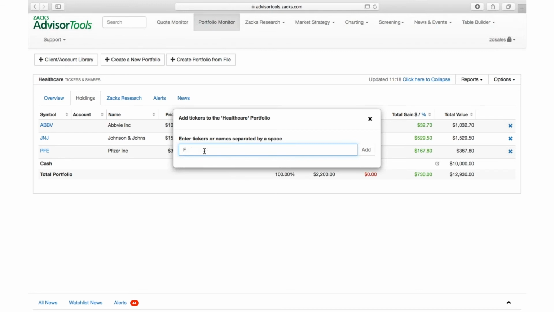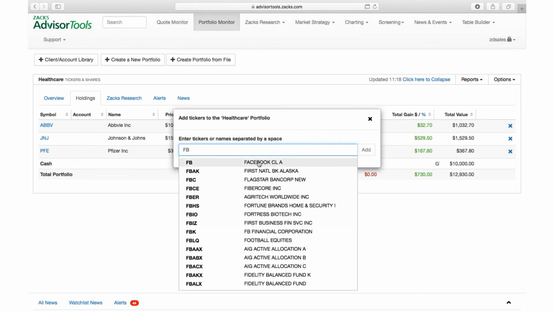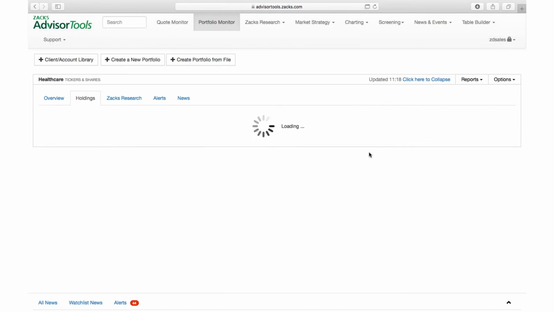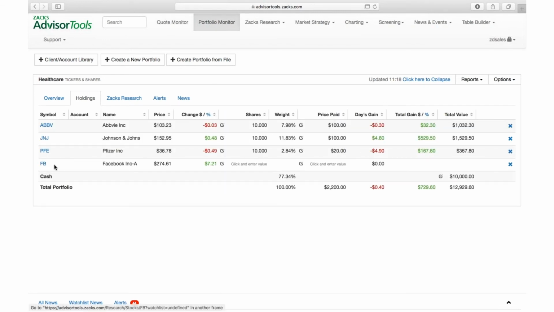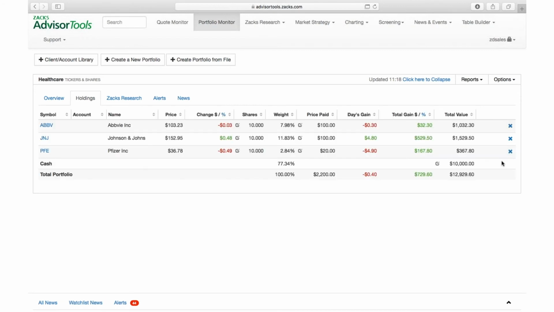So let's just add Facebook here, hit add, and Facebook has been added all the way on the bottom. Now, if you guys would like to delete a ticker, simply come over to the right hand side and hit the X. Now your ticker has been deleted.